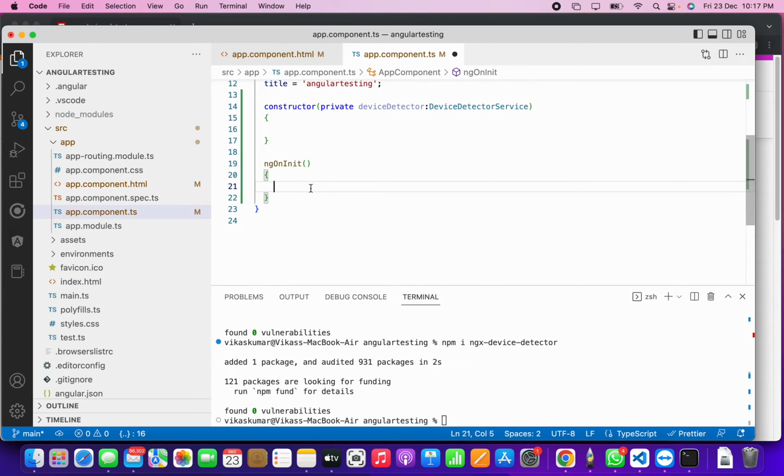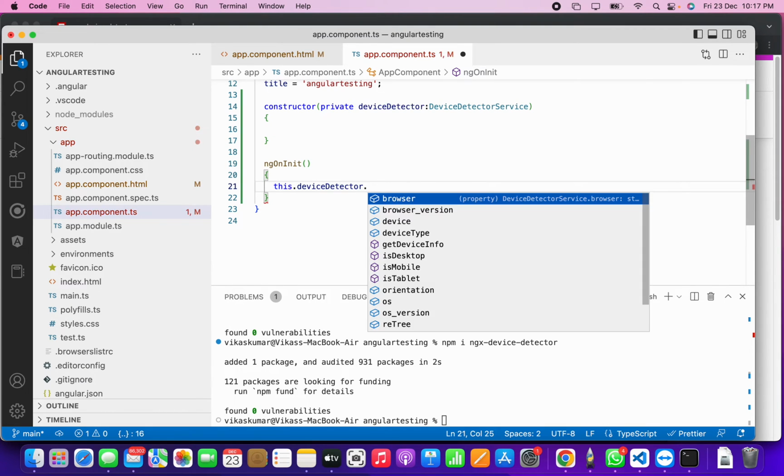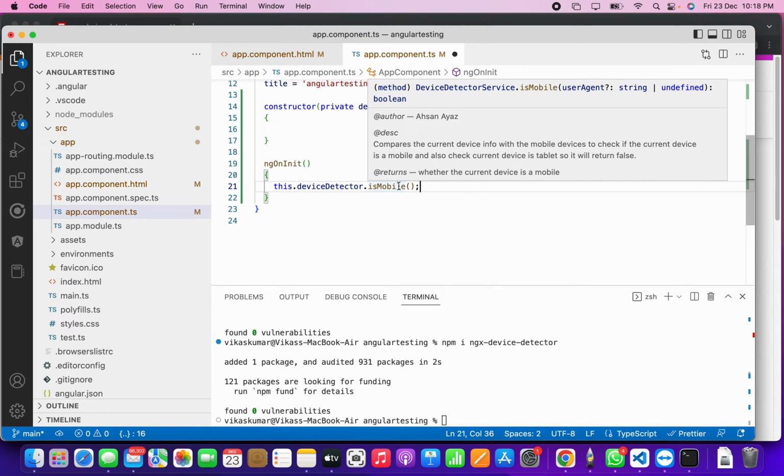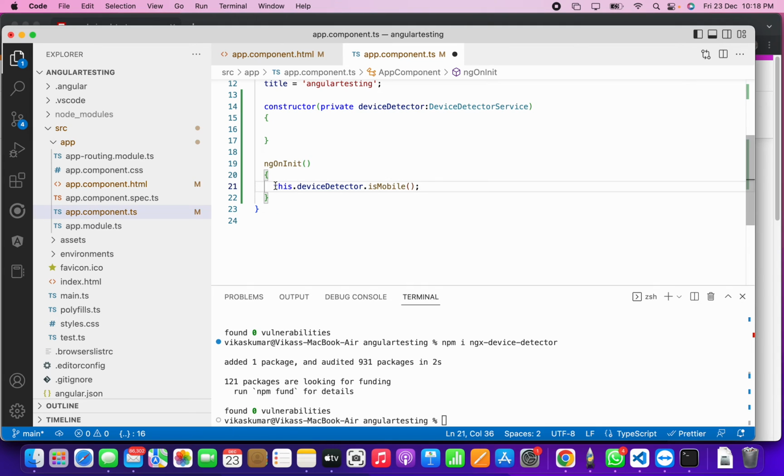And to check whether the app is running on a mobile device or any other device other than mobile, you have to use this.deviceDetector.isMobile method. So if isMobile returns true, the app is running on a mobile device. Otherwise, if it returns false, then it's running on other devices other than mobile. So this is the simple code to check if the app is running on mobile or any other device inside an Angular application. So thanks.